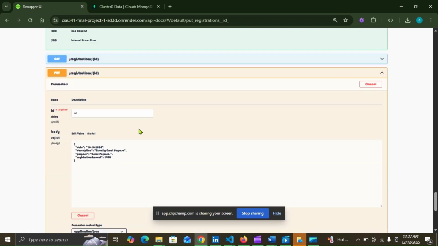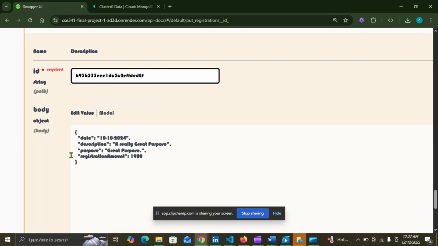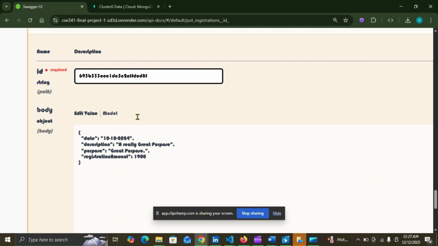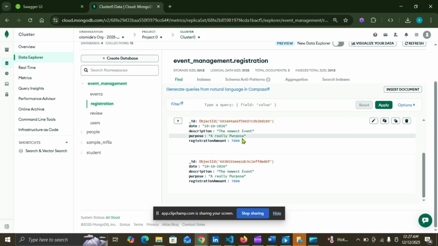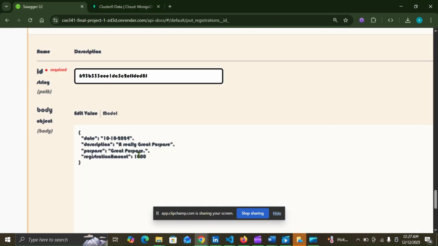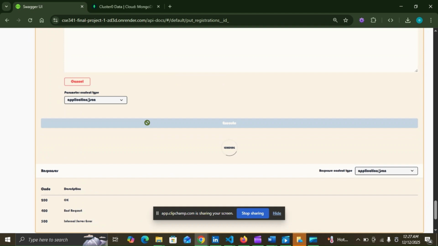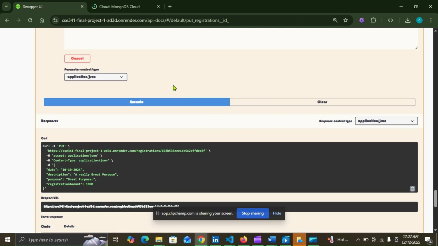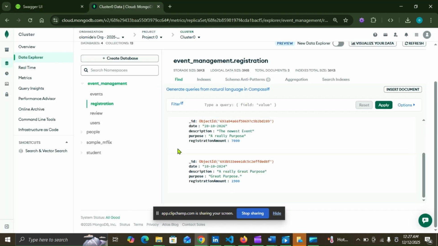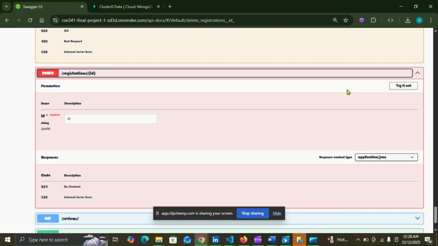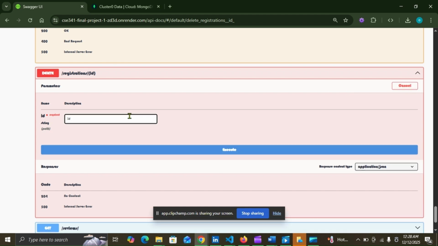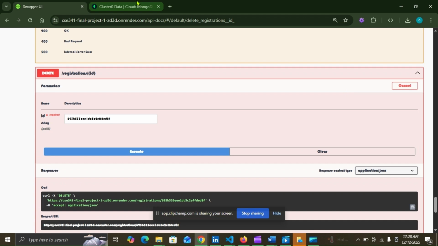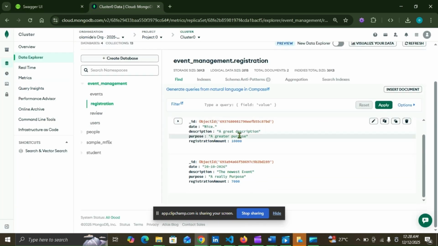So we can perform a put request on the data and pass in the ID, and then we can change the description from the newest event to great purpose. So let's execute that. I think it was done successfully. Yes, it was successful. You can see it has been updated to great purpose in the database. Then we can delete the information from our database collection. Finally, it has been successfully deleted.